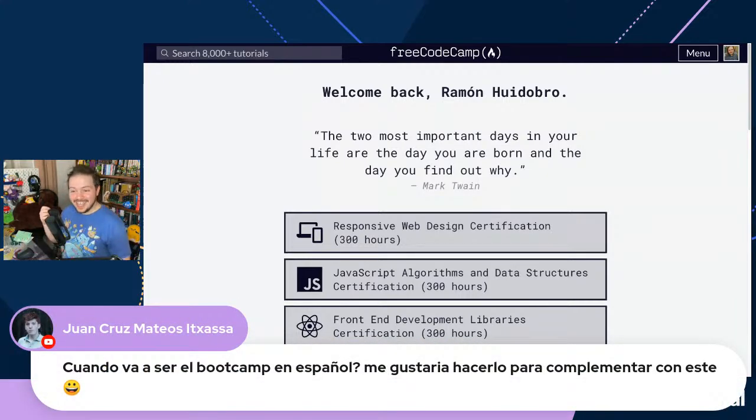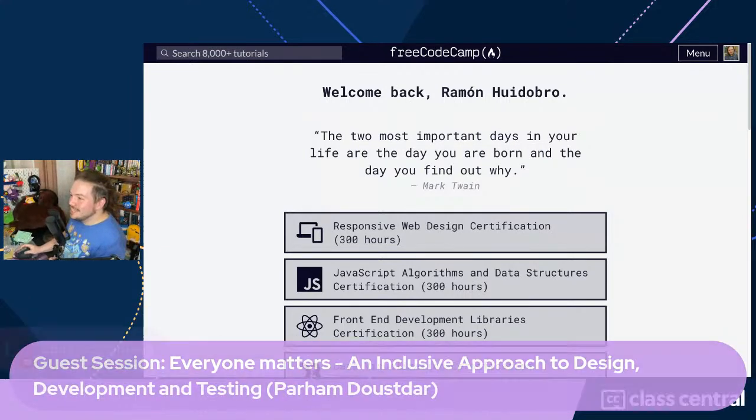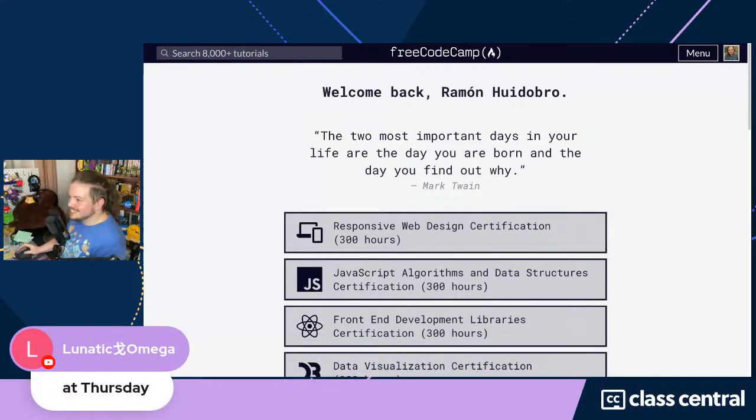Juan asks, in Spanish, when will this bootcamp be in Spanish? I would love to do it to complement this one. I'm going to answer both in Spanish and English, if I may. No hay planes de hacerlo en español todavía, pero quizás en el futuro me encantaría hacerlo. So in English, there are no current plans to do this in Spanish yet, but I would love to do it in the future. Who knows? Thank you for your question, Juan. So, yes, this will be on Thursday. Exactly.